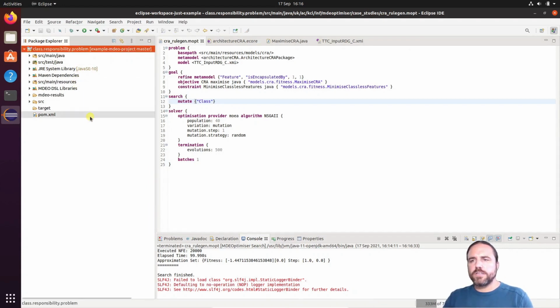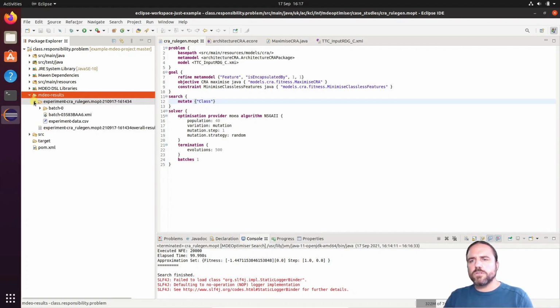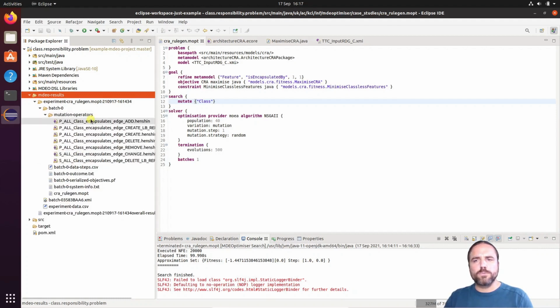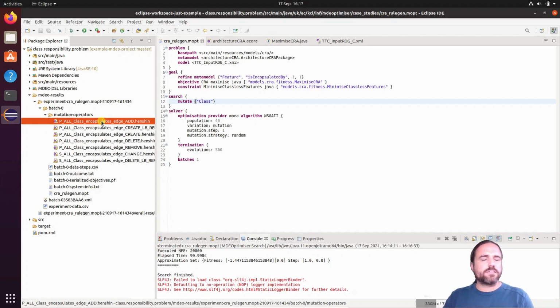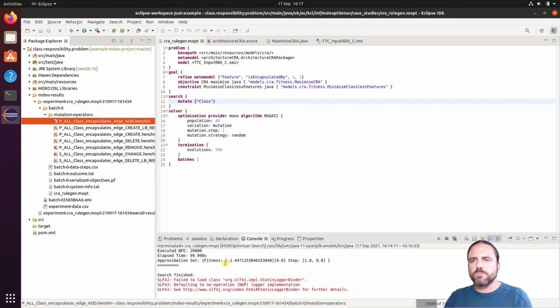MDEOptimiser has left these results for us in this MDO results folder here. The first thing I want to look at is these operators that MDO has generated. So as I said, MDO has generated these Henshin operators for us, these little transformation rules that describe how it searches the search space. So let's open one of those up, and I'm going to just actually quickly generate a diagram file from this.